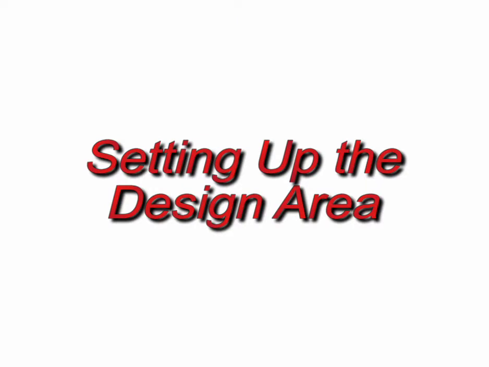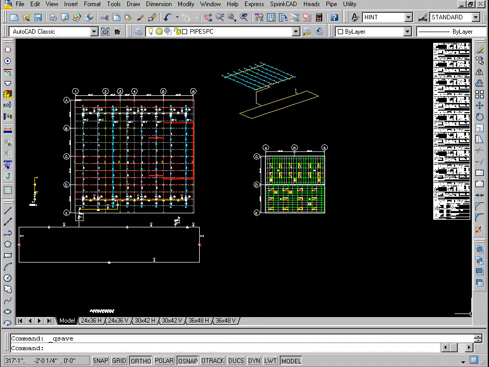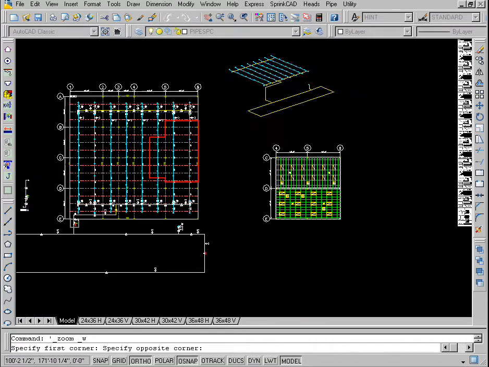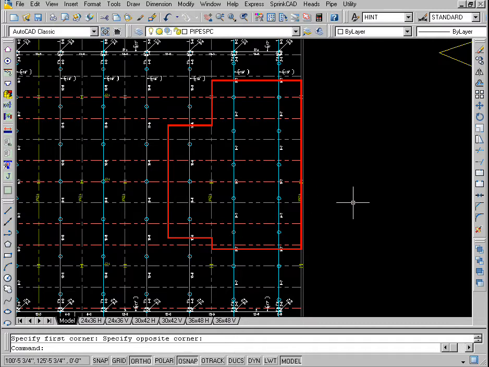Setting up the design area. The building is an ordinary Group 1 occupancy requiring a density of 0.15 GPM per square foot over a minimum 1,500 square foot design area. 5 heads are required per branch line. An outside hose allowance of 250 GPM is required. The design area shown contains 13 heads and has an area of 1,582 square feet.